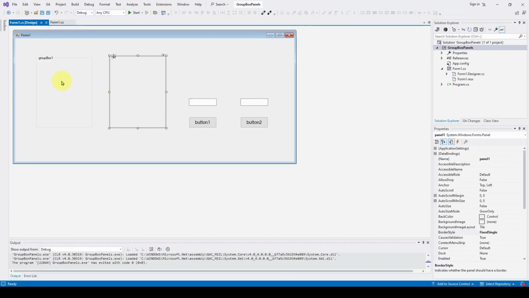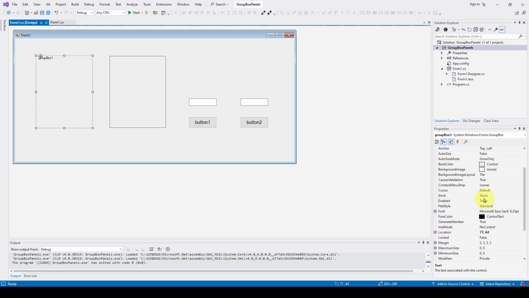Now if I select the group box and look for border style, I've got back color, background, but there is no border style. So there's that barely visible border, but there's no border style setting.